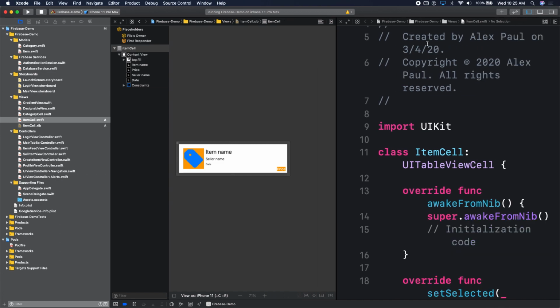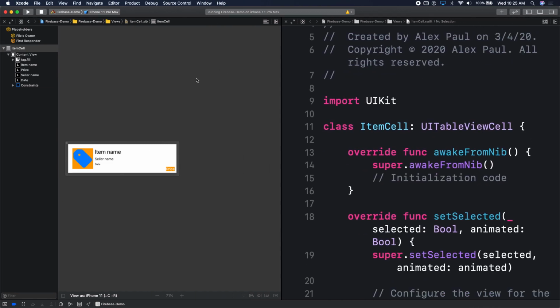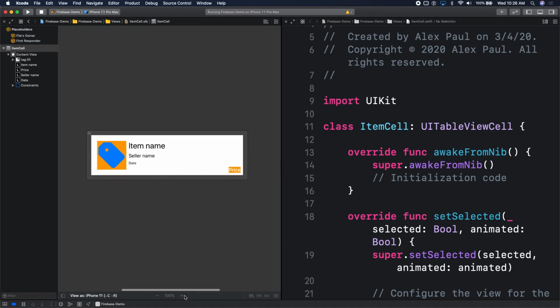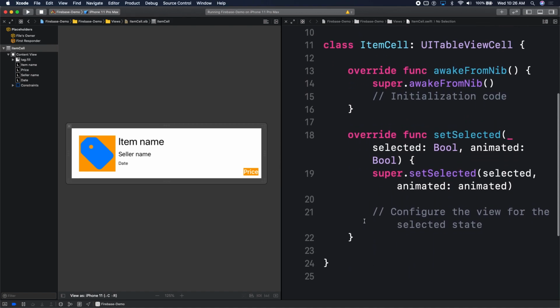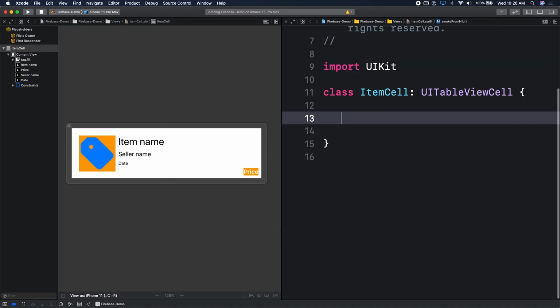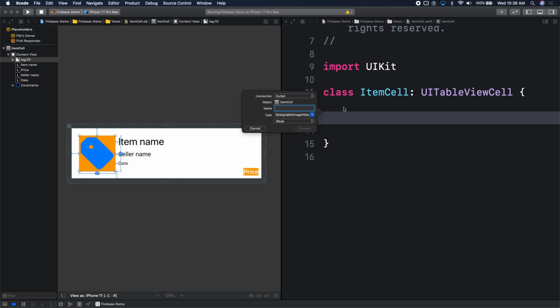Next, let's just get some more space here so we could see everything that's going on here. Make this bigger. Okay, cool. So we don't need any of that code here. We could take all that out in the cell. So we have our item cell. And now we could control drag over to our item cell. So we have our image, we'll control drag over. If you cannot control drag, that means you need to go ahead and set up your class name correctly.